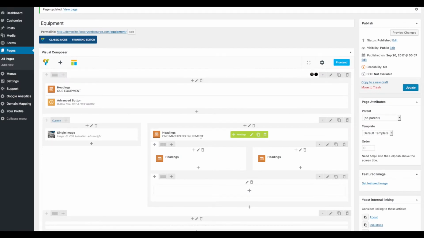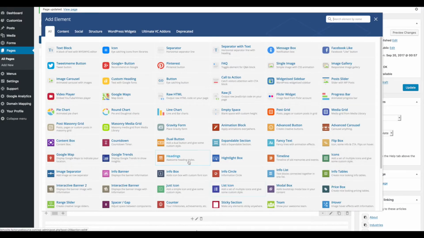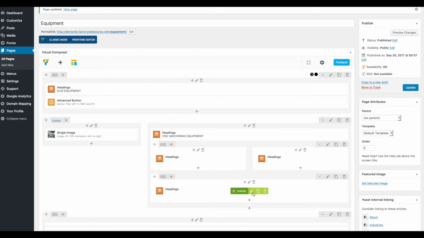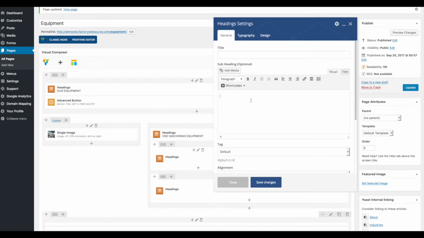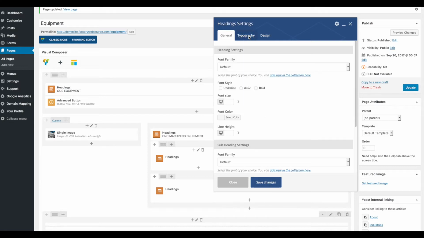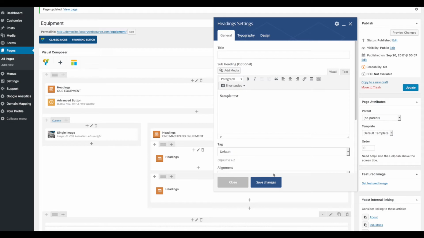So simply if I wanted to go ahead and then add a new heading in here that's just a basic description, you can click on the plus icon. Once again, open up headings. That's going to add a heading in here. Click on the icon. Now I can add in just some sample text really quick here. Click on save changes, or you can actually edit the typography on here. Save changes.